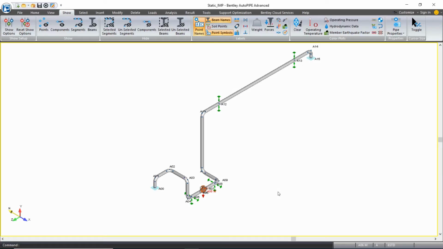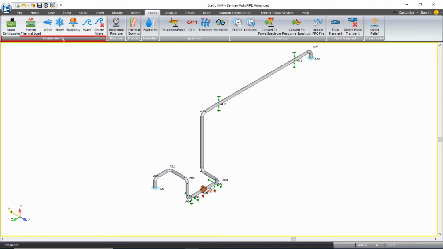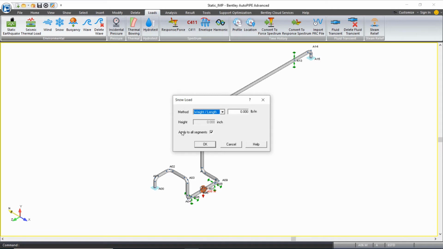Next, we'll apply a snow load to our model. So from the Loads ribbon tab, under the environmental grouping, we can select snow. Snow can be input using weight per length, weight per area, or density. We'll select density with a value of 6 pounds per cubic feet and a height of 4 inches. And we can click OK.